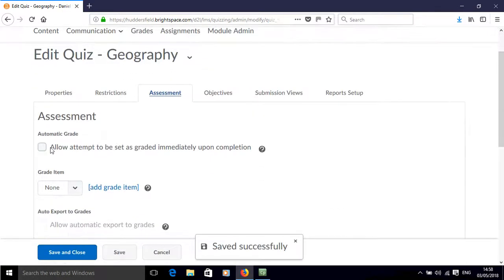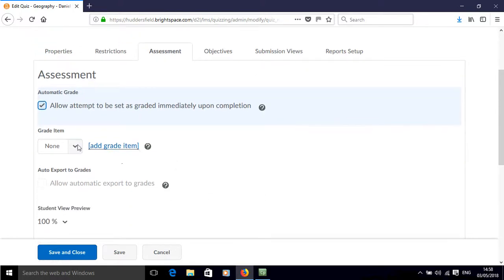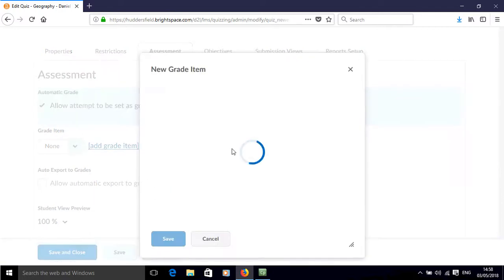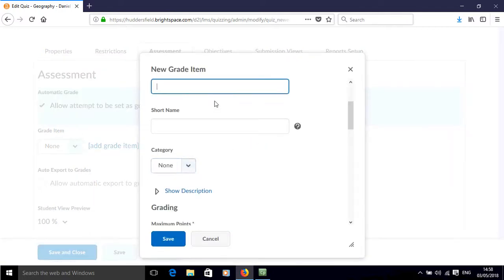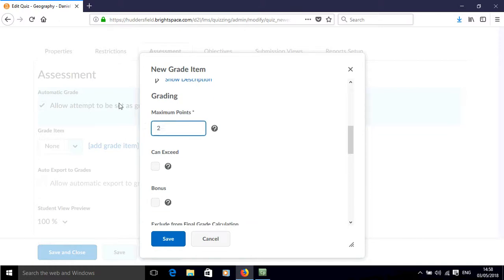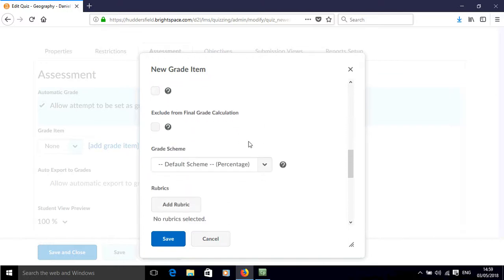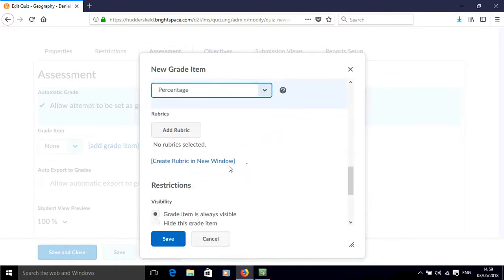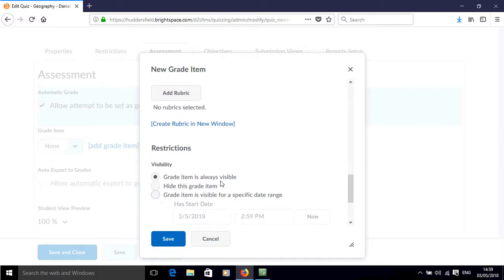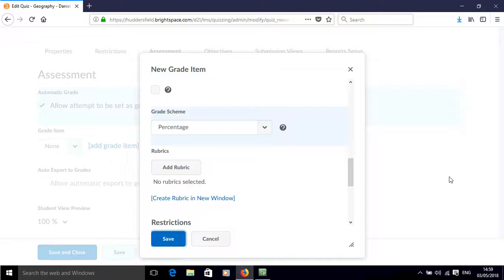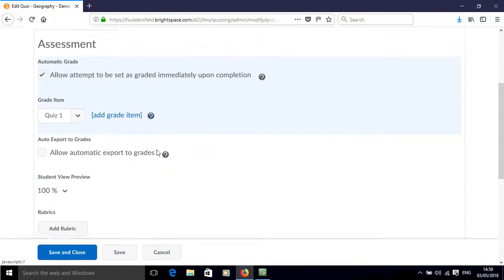Then in terms of this assessment tab, we can allow the attempt to be graded immediately upon completion. We can add a grade item so that this will actually go into the grade book. So once there's a score, we'll just call this quiz 1, and then maximum points we'll put as 20 because there's 2 questions of 10 marks each. We're going to mark this based on a percentage, and there's other bits and pieces here that we can modify as we wish. Click save there. That's now going to get into the grade book.